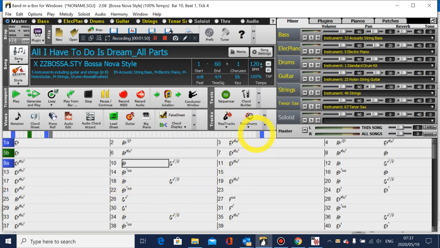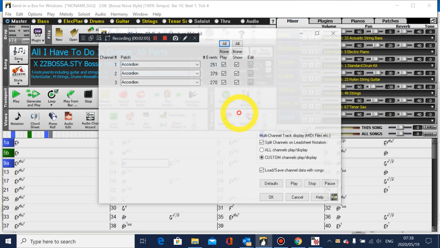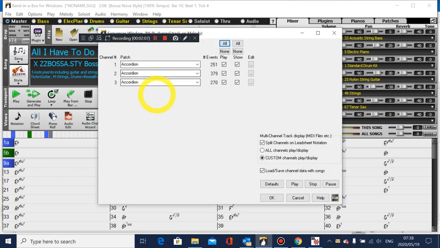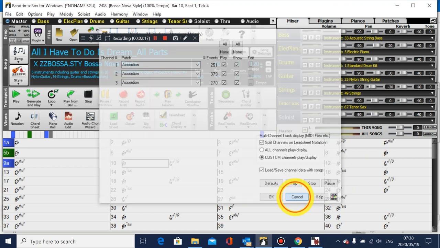Right. So now you see what Band in a Box has done is it's put all three of the accordion parts that Nicholas has written out in Music School on this tenor sax track. And I can see those by pressing the sequencer button. And you see there's three accordion parts. But Band in a Box has put them all onto one Band in a Box track. So I'm just going to leave that for now.